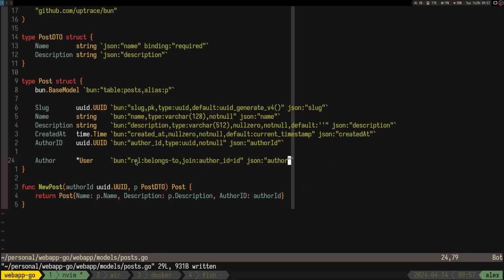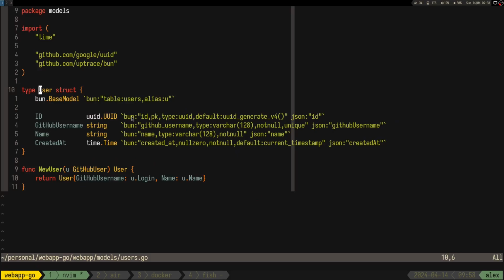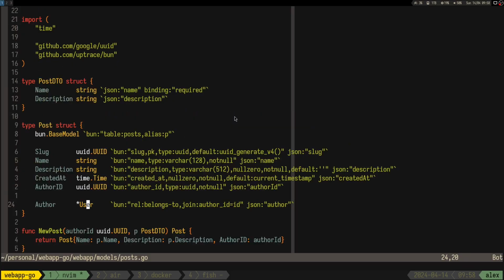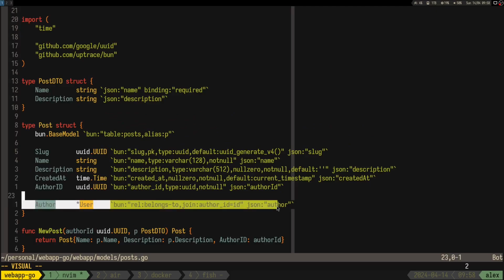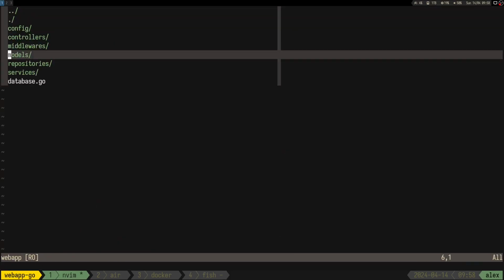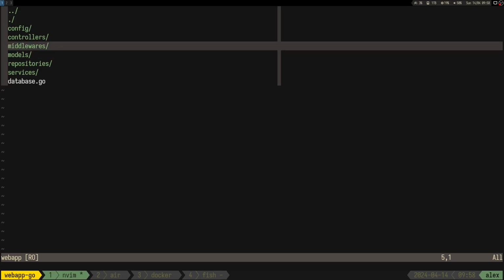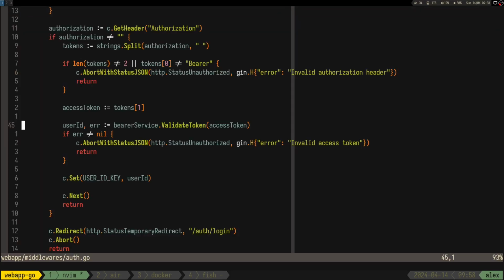But I mean, it is what it is. It's still nice that you don't have to do any joins manually. You can just say, okay, author ID, so this column is referring to the ID column from the user, so this column, and it does the join for you. So at least we have that, right? Let's not complain about it. So yeah, I guess the auth middleware is done now.